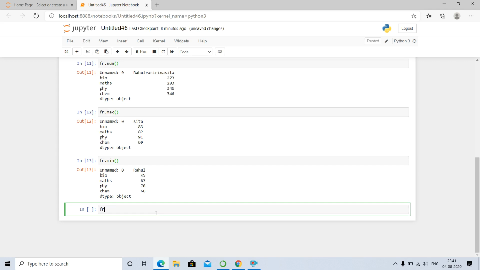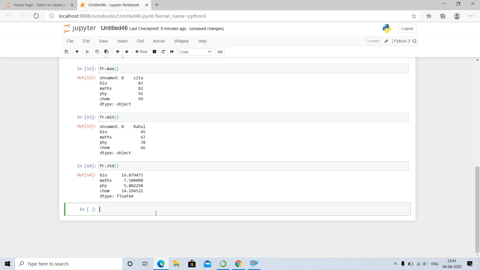Like that you can see what is the minimum value and what is the standard deviation. These all functions are already built in NumPy, so we don't need to give all the equations. We can perform all this. So these are the operations we can do.